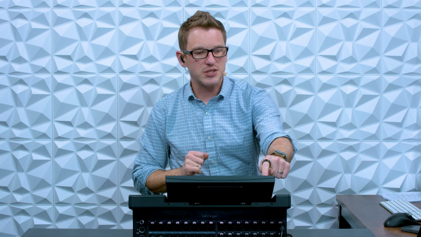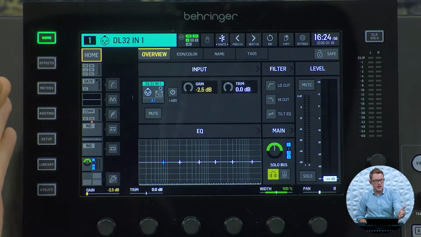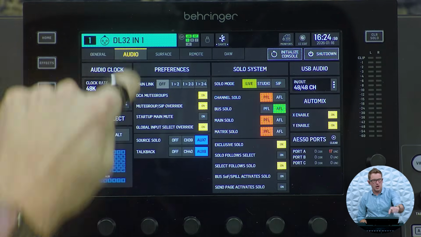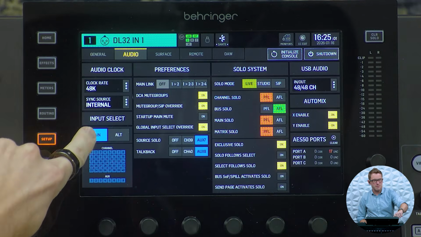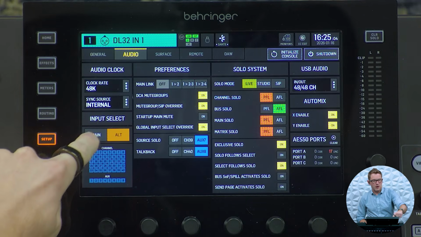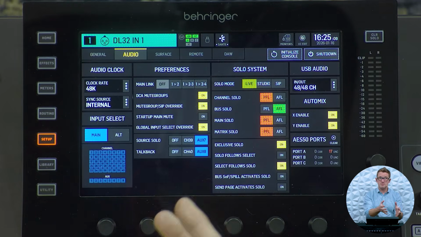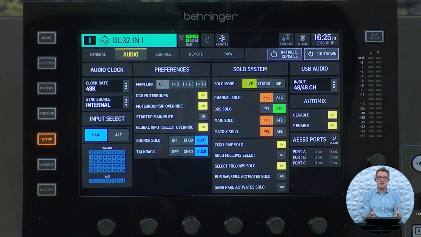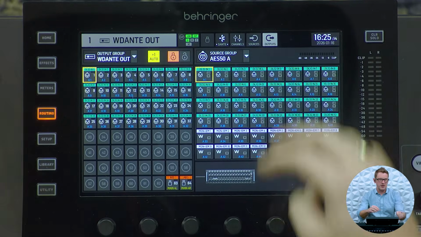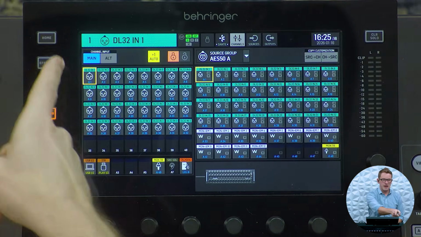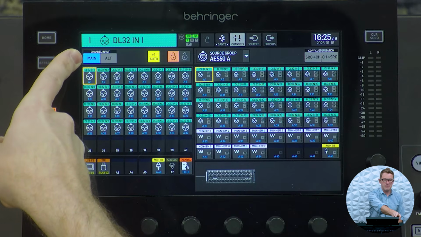Now, where this alt input really comes in key is that we can actually swap all of the inputs on our console that we want to, if it's set to global, at once. And so let me show you how to set this up. So what I'm talking about is in setup, if we go to audio, there is this input select between main and alt. Now, if we have it on main, this is what's coming from the stage. So this is from our main patching, and we can differentiate this by going to routing and going to our channels, and we can see our channel inputs on main.